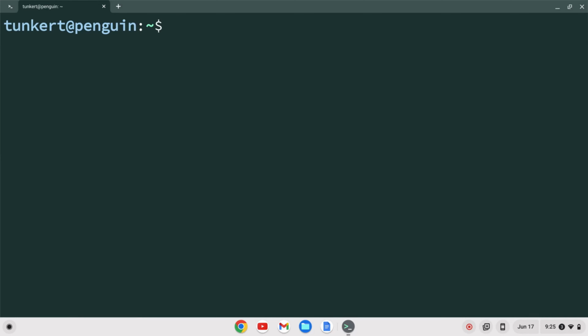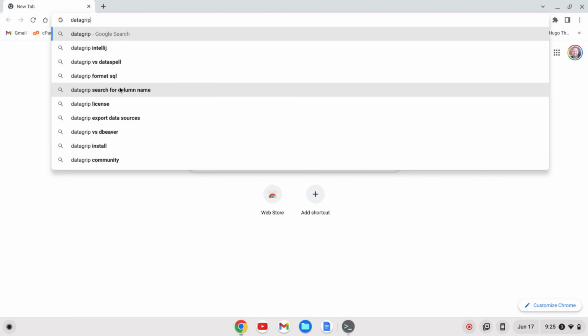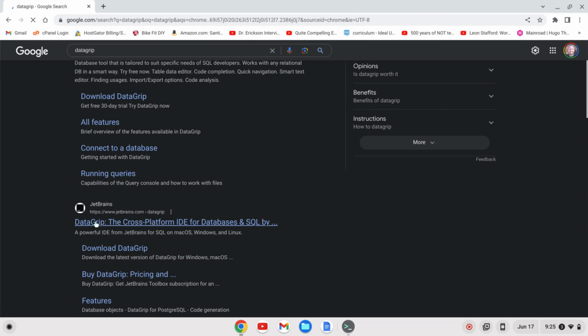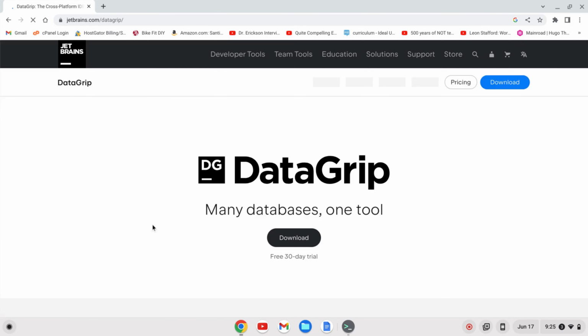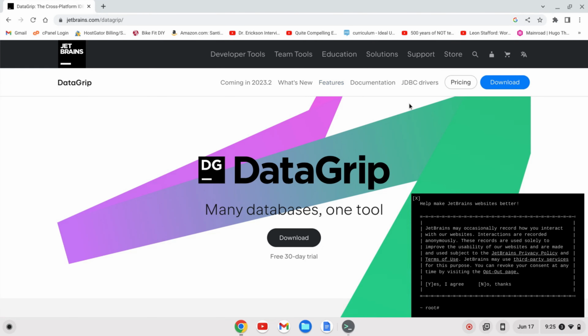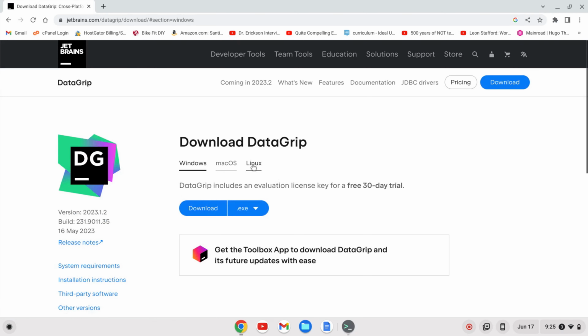Okay, once the Linux development environment is enabled, we'll want to download DataGrip. So I'm going to open up a browser here and search for DataGrip and hit enter. A link from JetBrains should come up. I'll click on that. This is jetbrains.com/DataGrip. I'm going to click on download, and I want to download it for the Linux development environment.